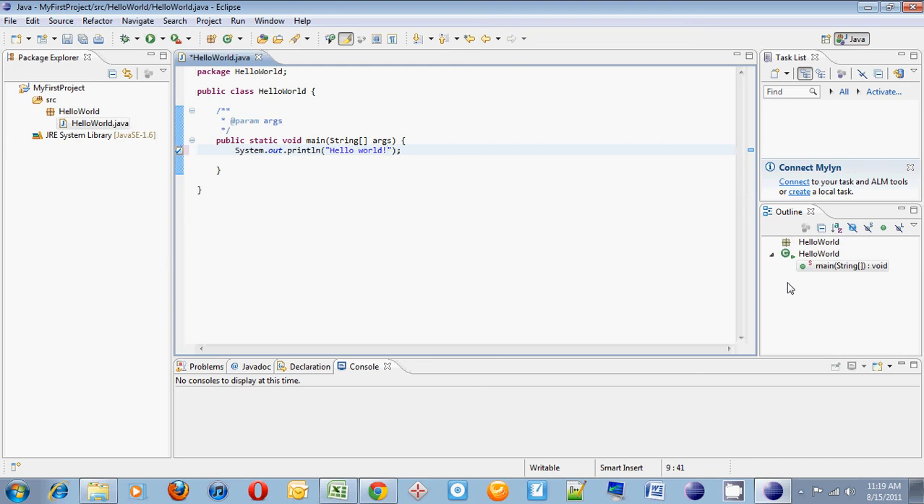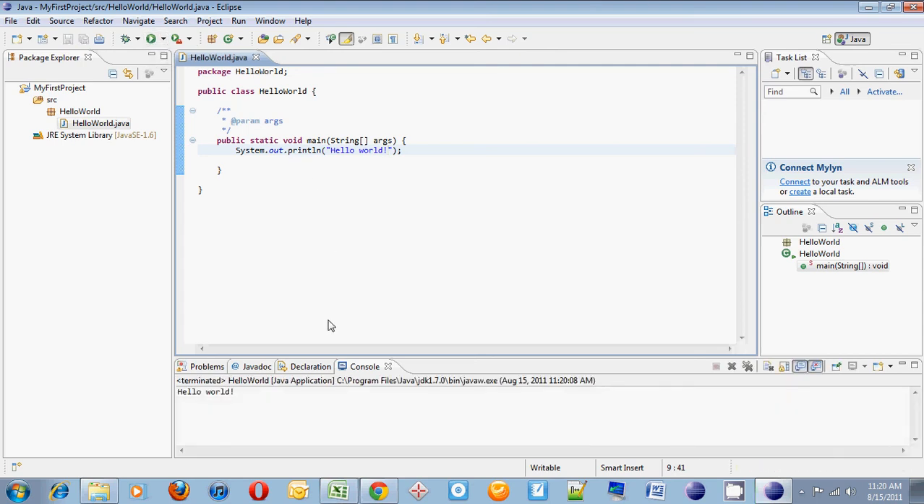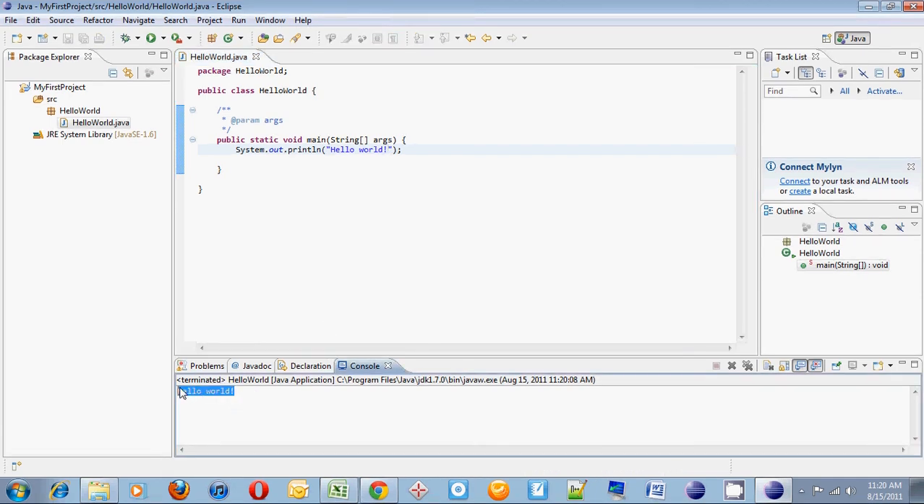I'm going to run it. There's a little button right up here that looks like a play button. I'm going to click on that. It's the run button. Run. And then it runs it right down here in the console. So that's our first program. We can do all sorts of different types of things, but this will give you a starter.